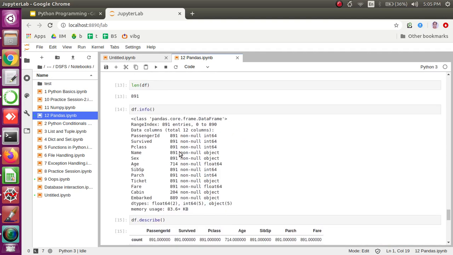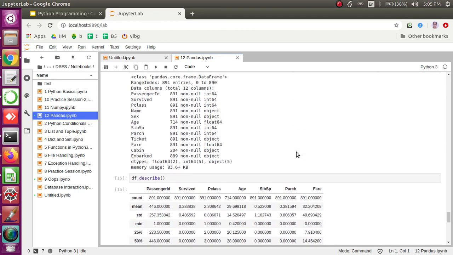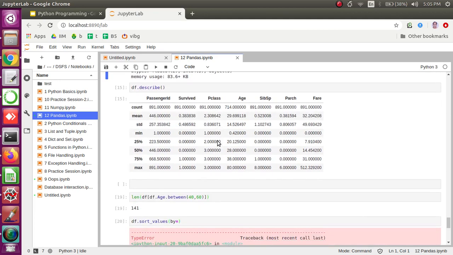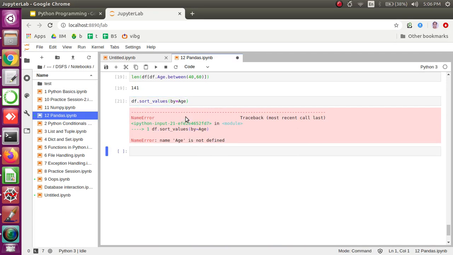This is the table where you have data, and out of this you want to sort based on, let's say, name or maybe passenger ID. It is already sorted based on passenger ID, so maybe you can sort based on age. Let's try it. First we have to check whether age is of type float. Okay, so we can try this. Now I want to sort by age. Sorry, I have to put it in single quotes.